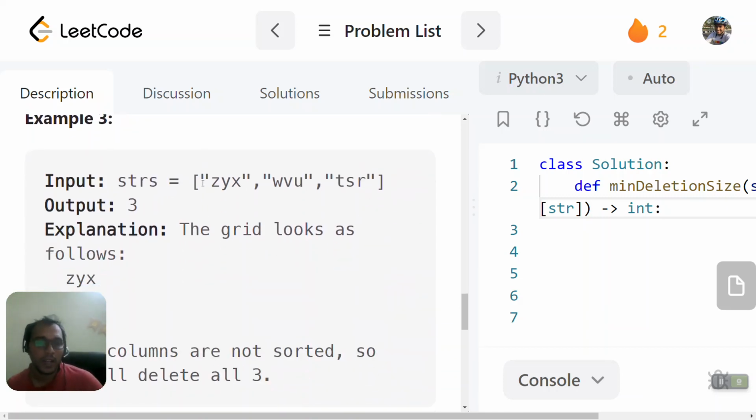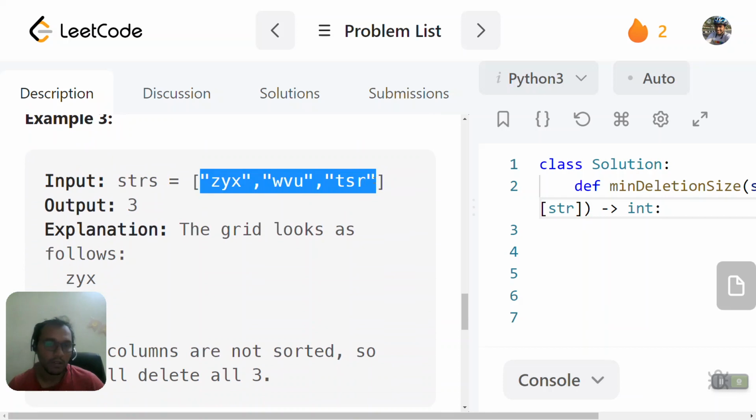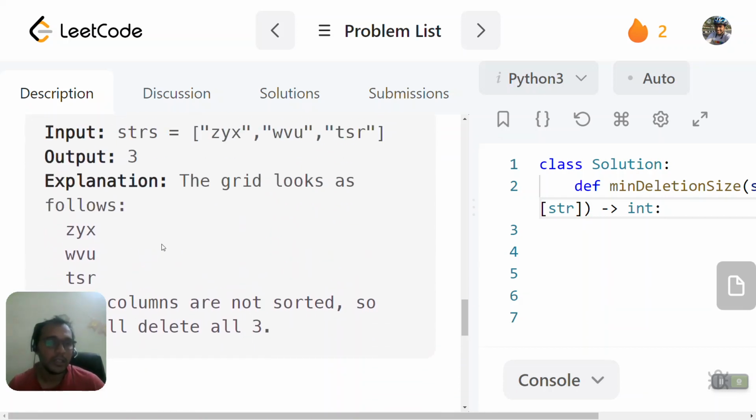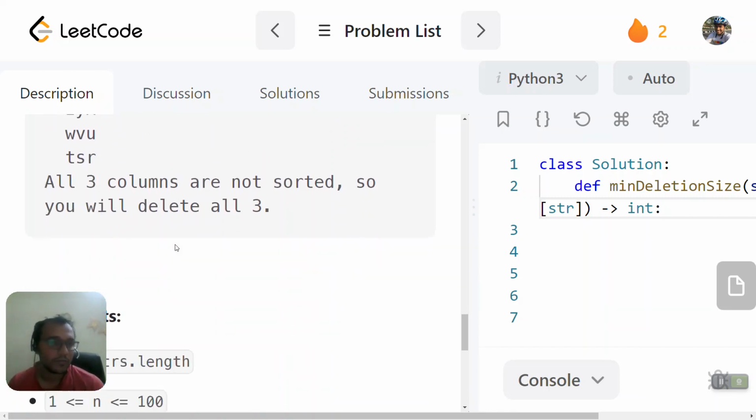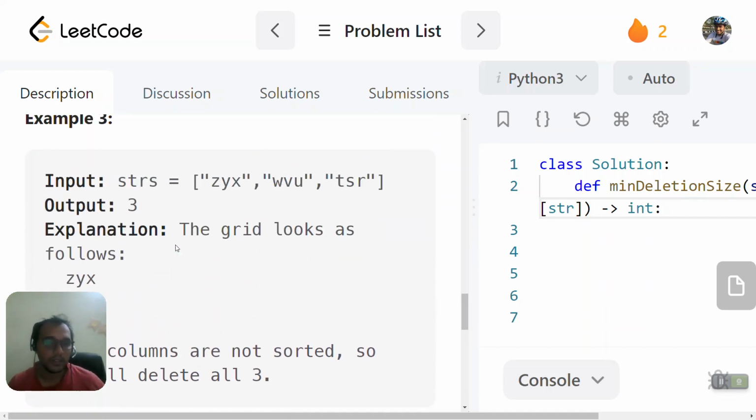Similarly, in the last example, we have three strings, and when arranged in a grid, it looks like this. And here we can see all the columns are not sorted. So ZYX, WVU, and TSR are not sorted. Hence, all the three columns will be deleted, and the output would be 3.